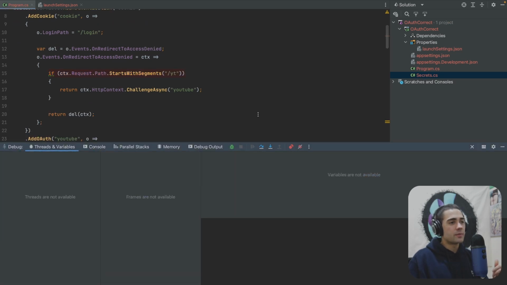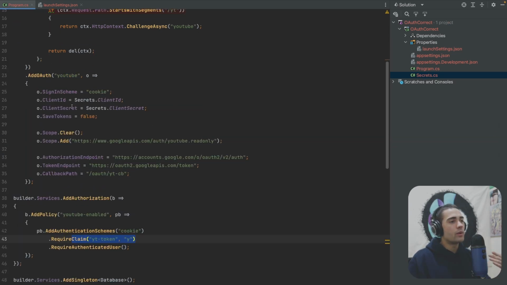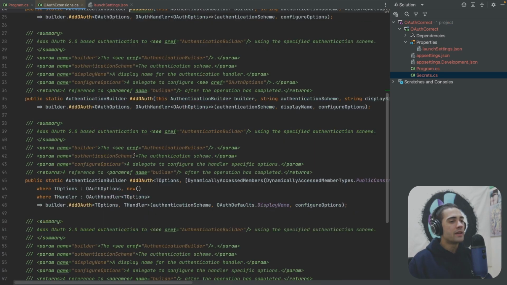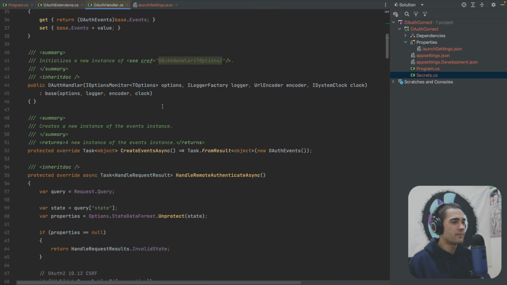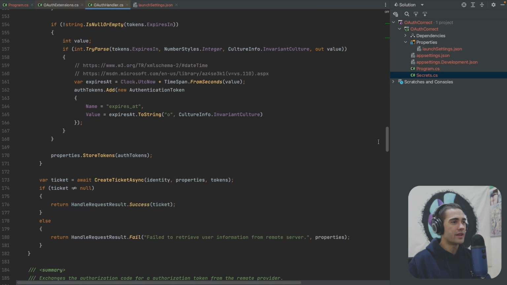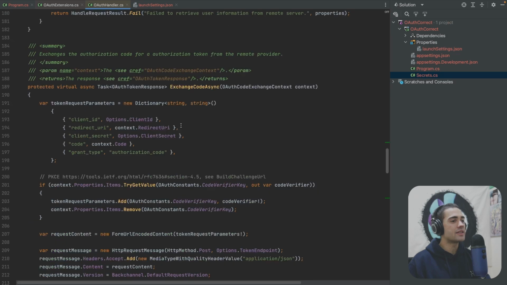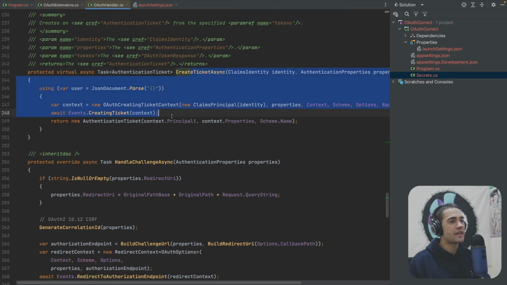Let's go ahead and stop the debugger. In the previous video, we've learned about events and basically intercepting, or I gave you hints basically where you can save tokens to the database, and that is at the create ticket stage where everything is ready, we're ready to go.